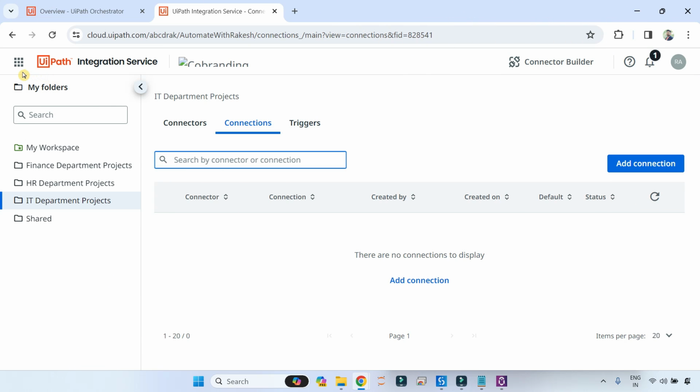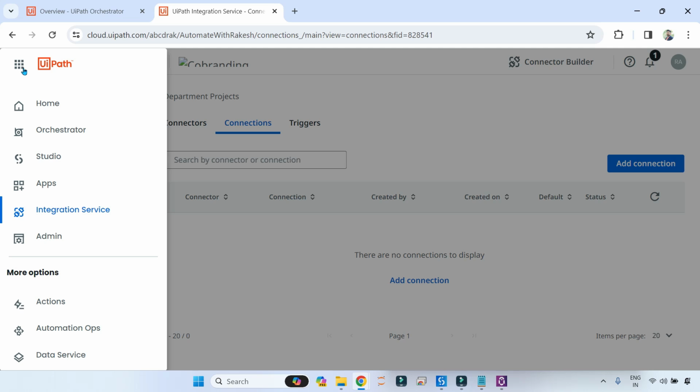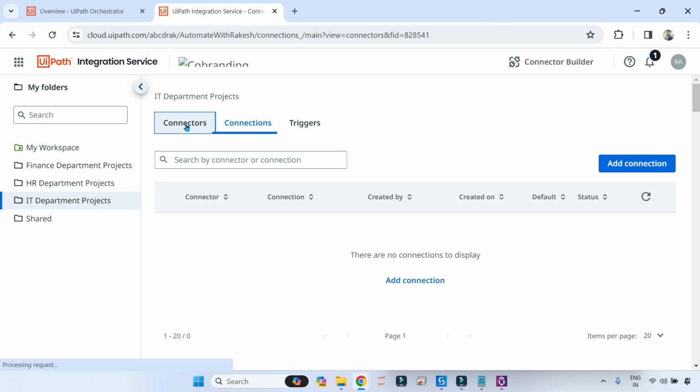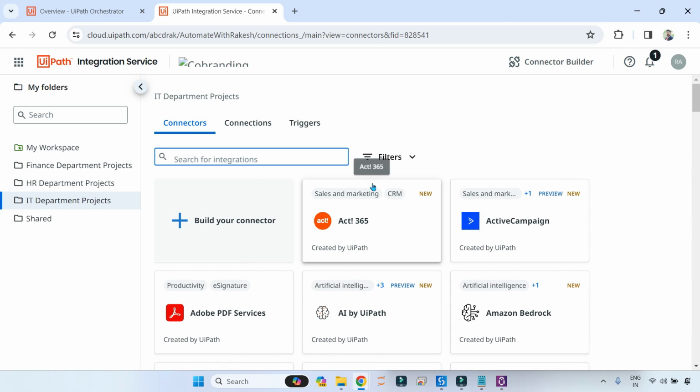The very first thing, you open UiPath integration service. Click on this breadcrumb symbol and click on integration service. Once you are in integration service, you select which folder of yours where you would like to have the connector. So I'm selecting one of my folders called IT department, and I'm going to hit on connectors and let me search for ServiceNow.